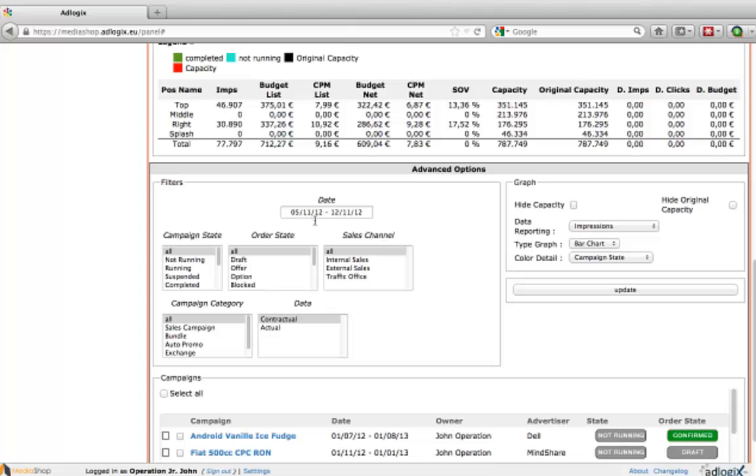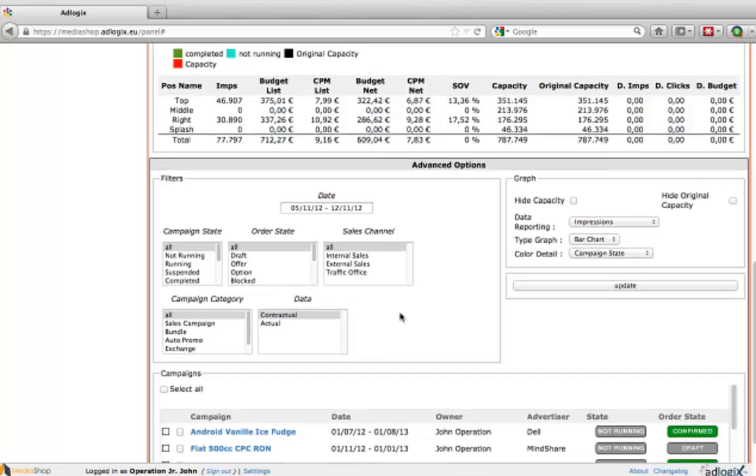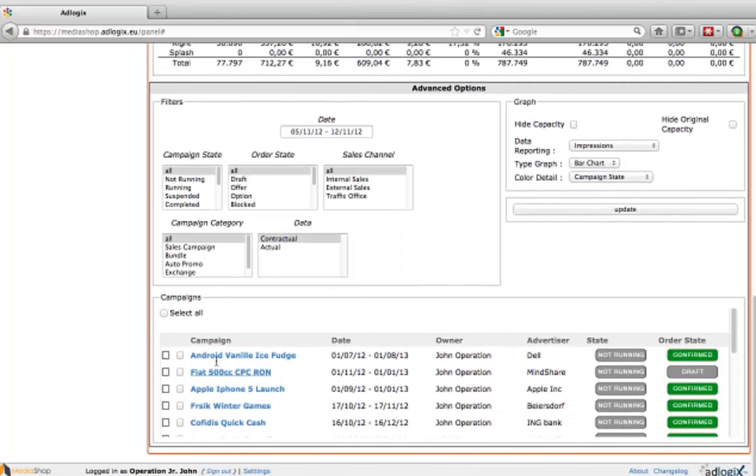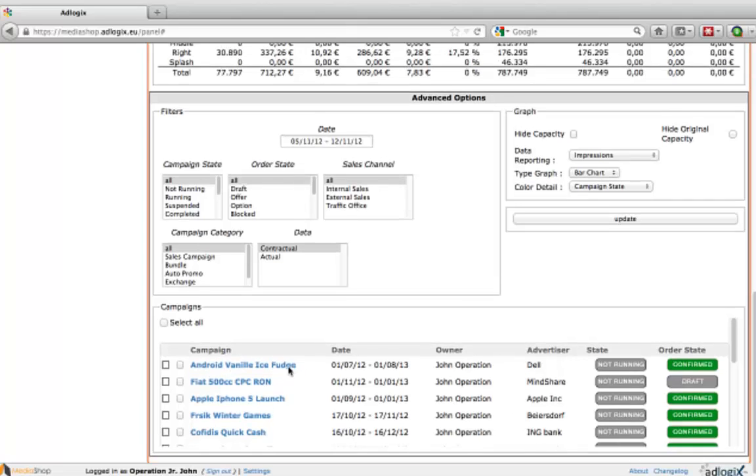We could, for example, change the period for which we would like to see the inventory, or see only inventory with an order state option, or any other possible combination. Adlogix also allows you to visualize specific inventory from specific campaigns over the selected period.